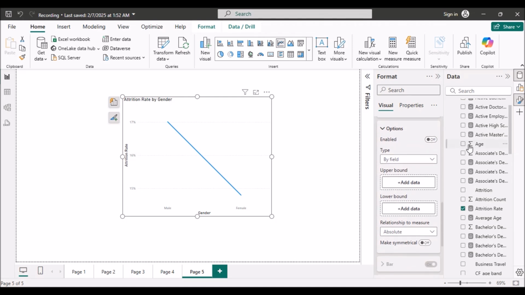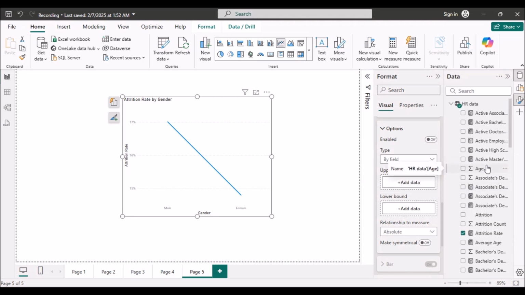Now include the data in the upper bound and lower bound. In the upper bound, I will insert the attrition rate here. Once again, I will drag and drop attrition rate in the upper bound, and I don't have lower bound data, so I need to create it.